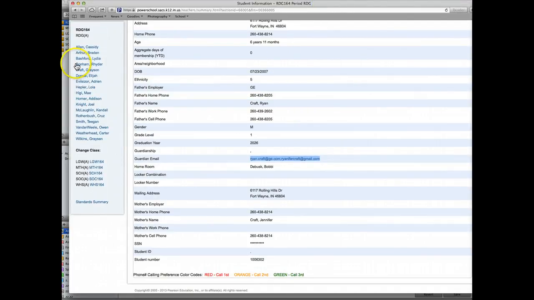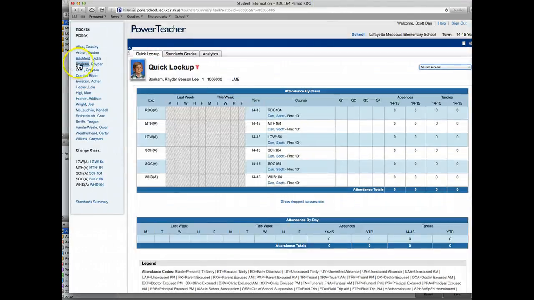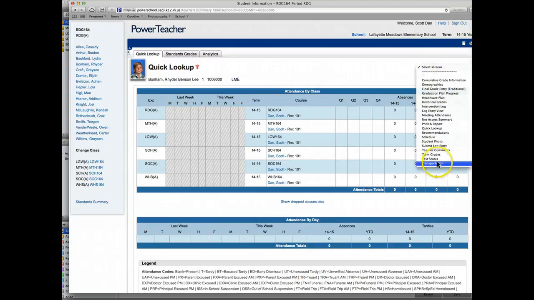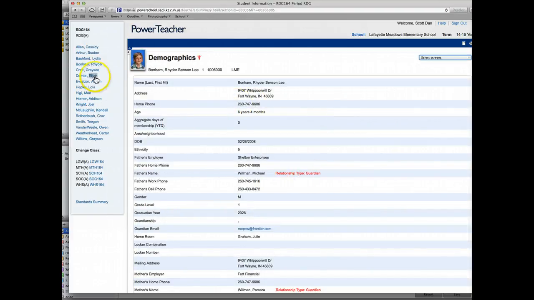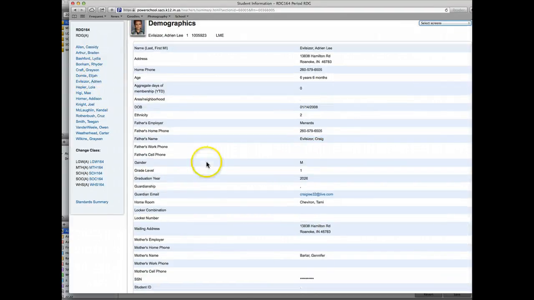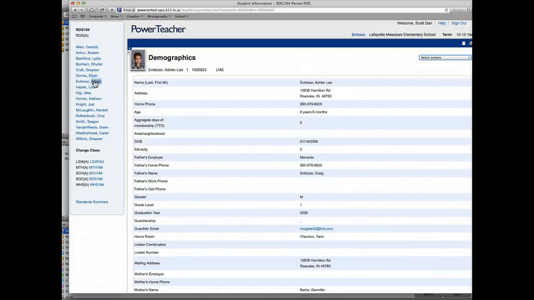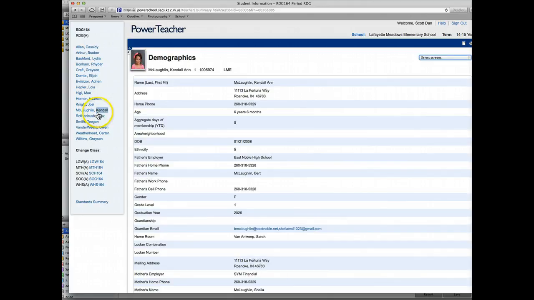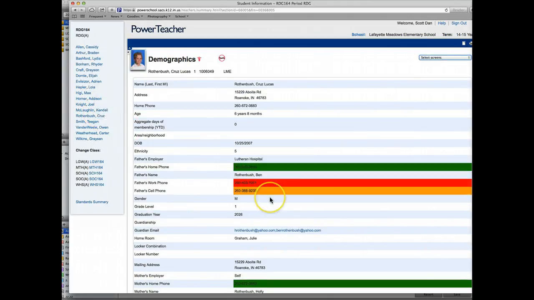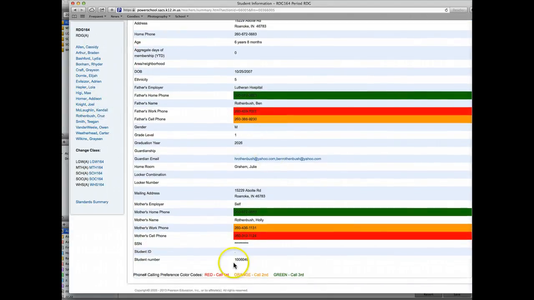Well, let me back up a little bit. Some students have some preferences. See if I can find one. There we go. And they're color coded. The red means call first, orange means call second, green means call third.